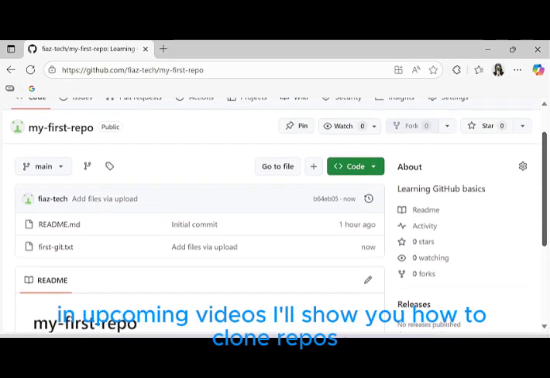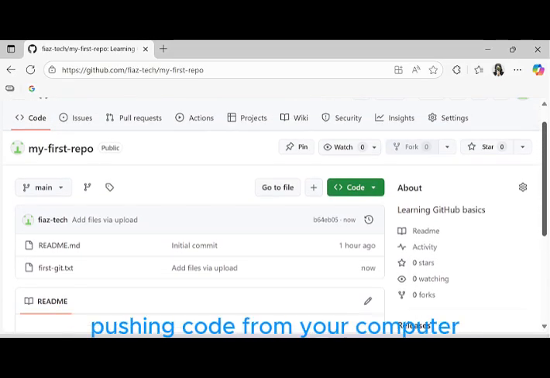In upcoming videos, I'll show you how to clone repos, push code from your computer, and collaborate with others.